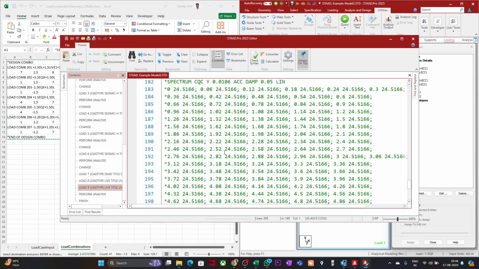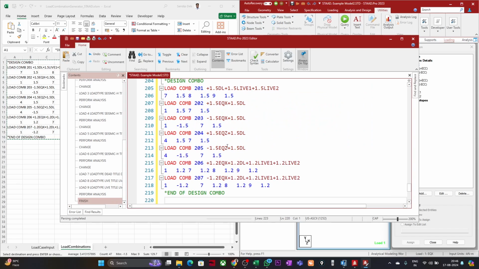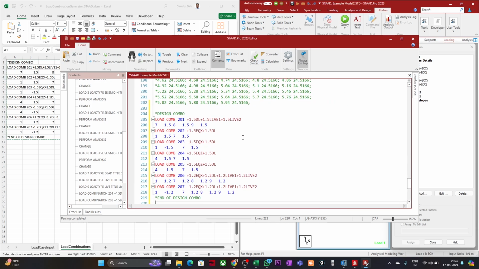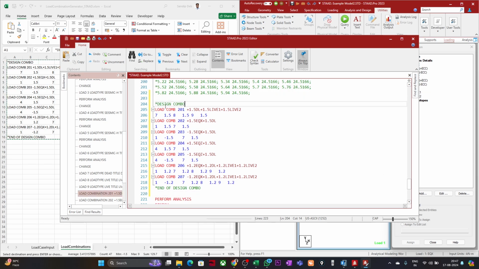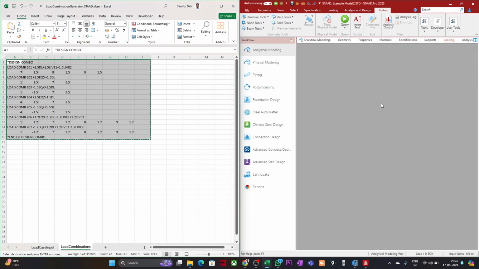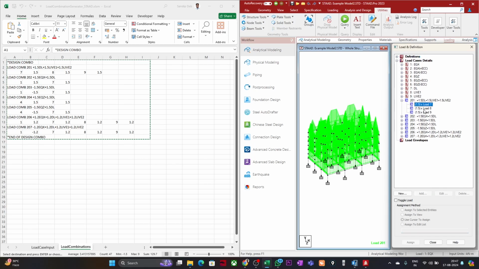Before perform analysis, suppose I'll be pasting it here. Let me just zoom out a bit. You can see it is starting from the design combo, the title that we have given, then it is assigning the names, the numbers, and the corresponding load factors to the loads. Now if you just save it and close it, it will take some time. Now if you go to here, you will see that the load combinations are generated. So this is one way you can generate the load combination here in the Excel.